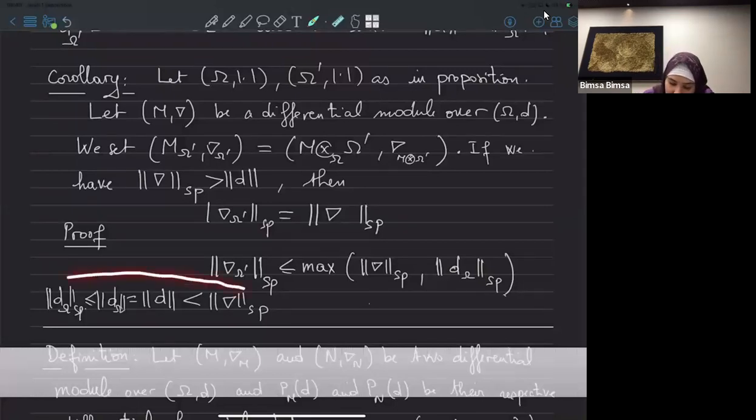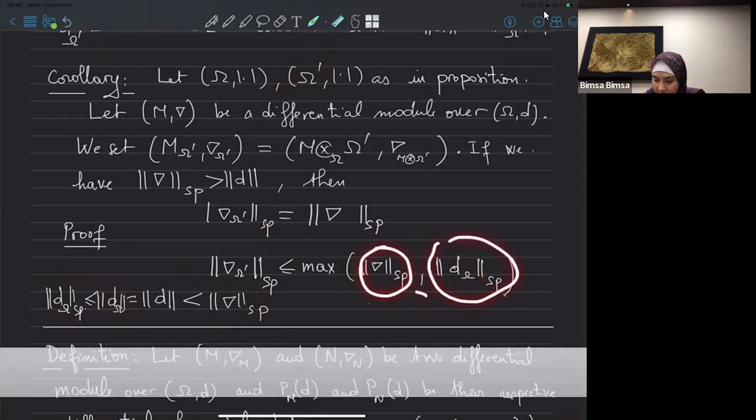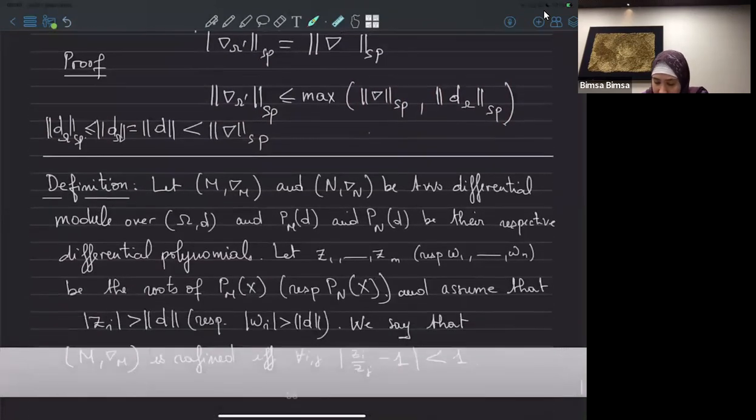And since we have this, in that case we know that this one is strictly less than this one, and we know that this one is strictly greater, then we should have the equality here, because this one is strictly greater than this one. We already saw before that if the spectral seminorms are not equal, then we should have equality in that case.